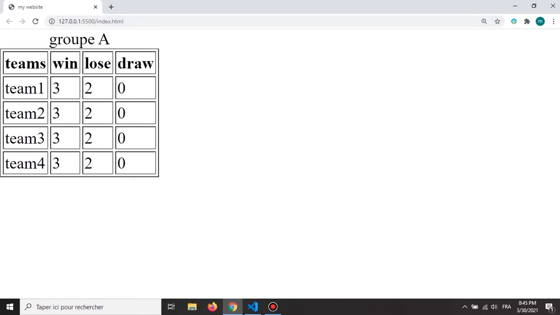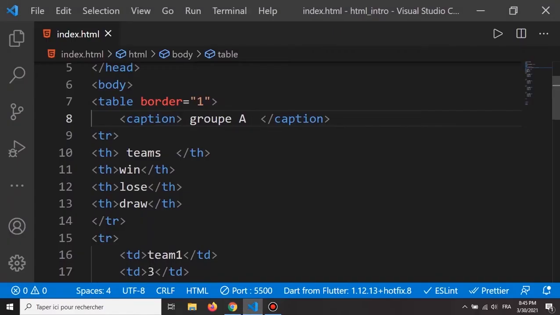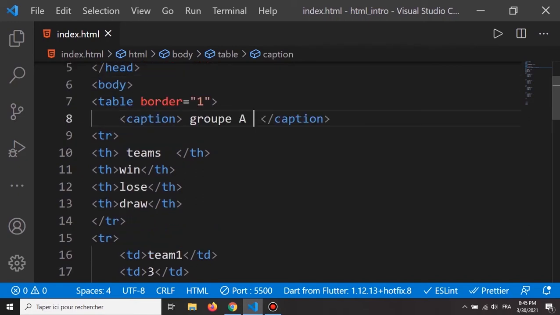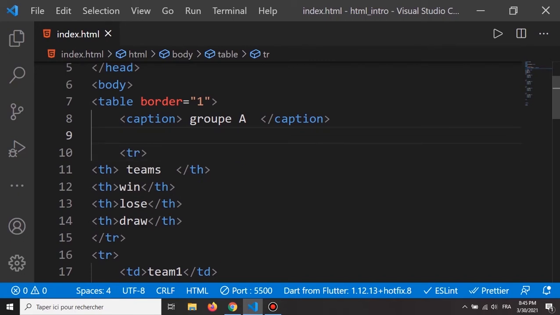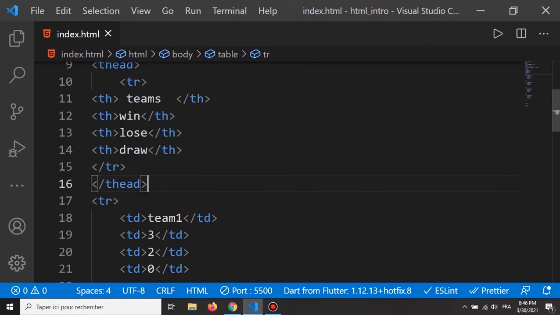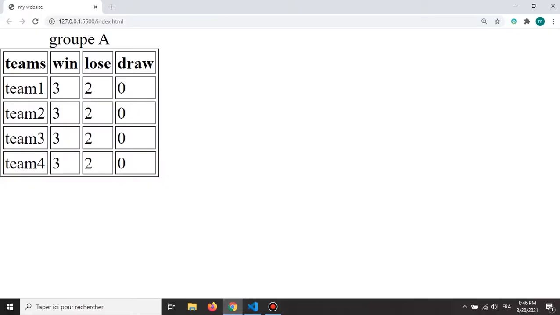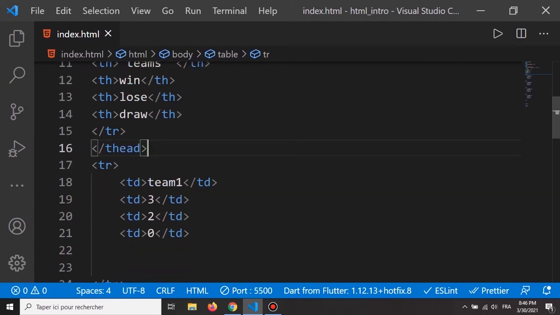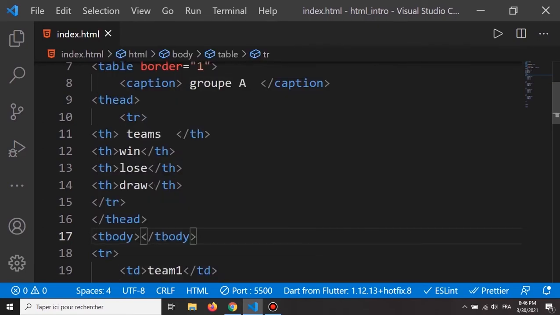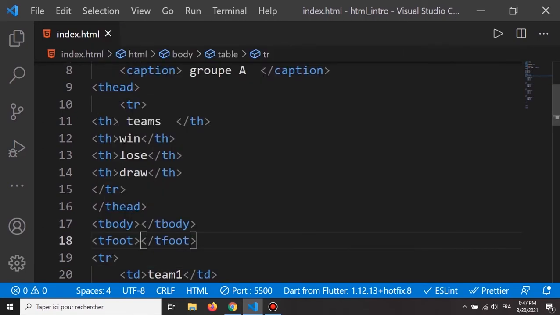And the last thing we're gonna do is, now we're gonna go back to VS Code, and we're gonna add semantics for our table. This is just for the search engine. For example, for the head of the table, above the tr tag, we can add thead, and let's cut it here and put it here. And here in the browser we can check that it does nothing, but it just tells the browser that this is the head of our table. Also we have tbody and tfoot, which do the same thing.